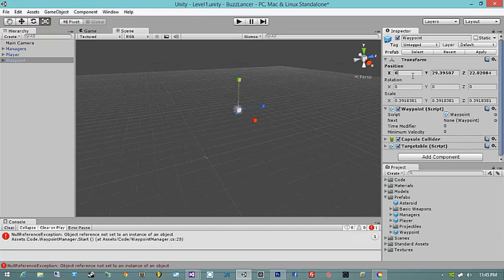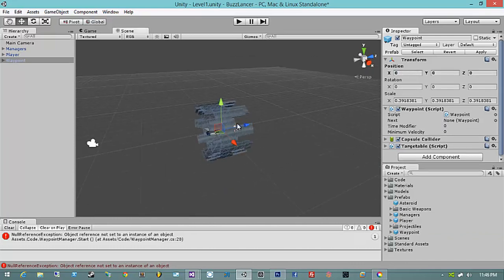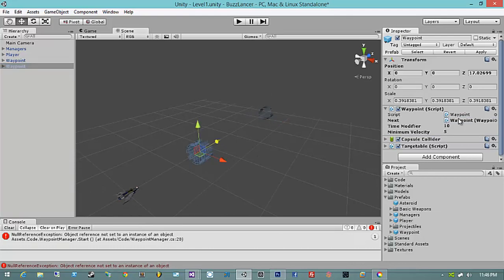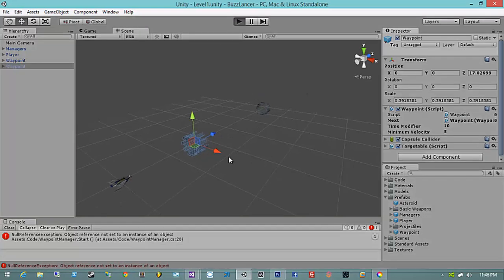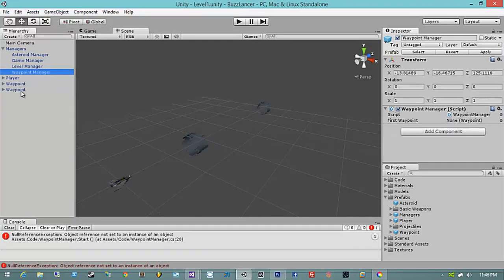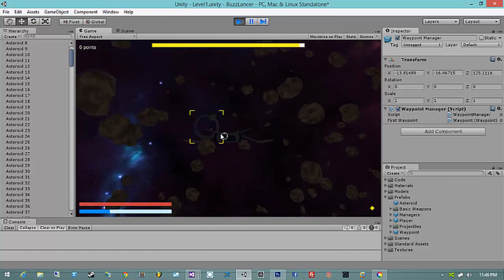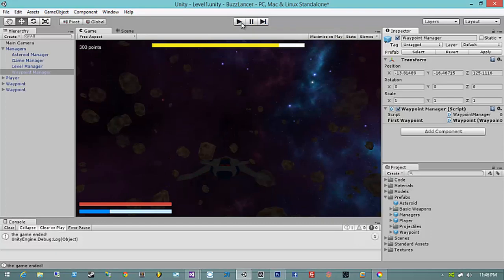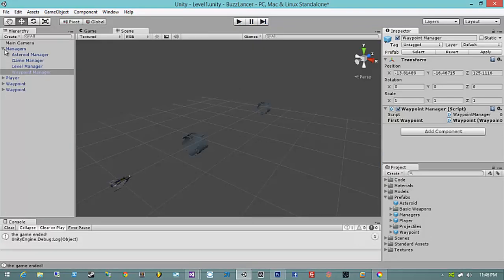Cool. So I'm going to go into prefabs and I'm going to bring out a waypoint. I'm going to zero it out, 0, 0, 0, and that's fine. Give it a 10 time modifier and a 5 minimum velocity, duplicate it, and that's fine. Then I'm going to select this waypoint and set this one as the next one. So I'm just configuring my waypoints a little bit, and then I have to go into my manager's waypoint manager and tell it that the first waypoint is this one. Sweet. Nice. Okay, so that is our first level.